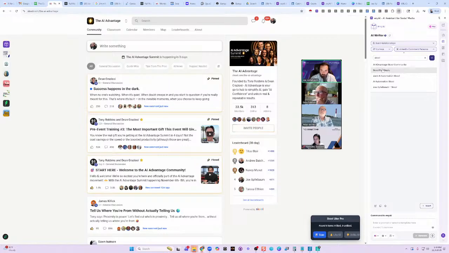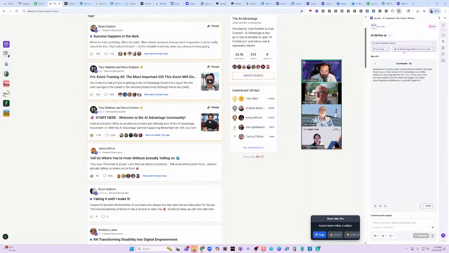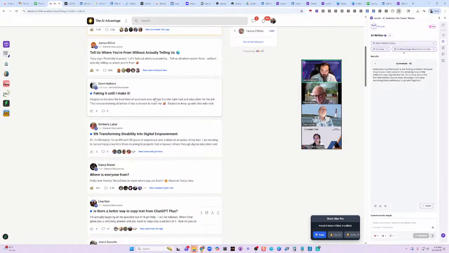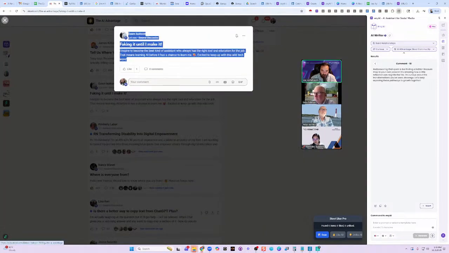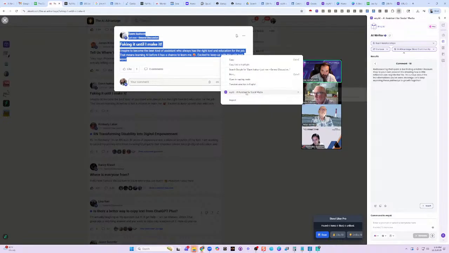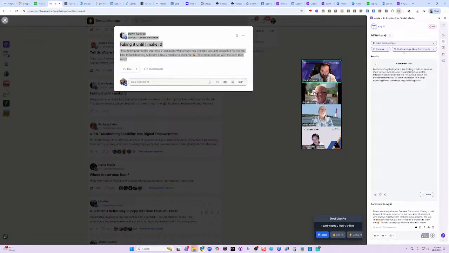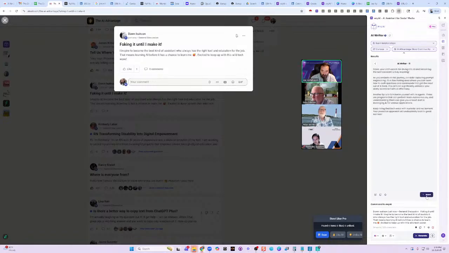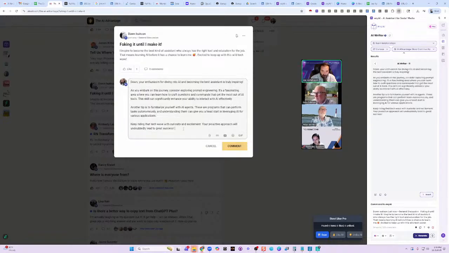So I have one that I created called the AI Advantage School Community Persona, right? So now all I have to do is go into any of these over here, fake it till you make it. I just select this text, right click on it, send it to the side panel, hit generate. It's going to read this post. And then what I can do is take the content that it creates as a result of it, and I could just insert it here, and I could respond to Don.